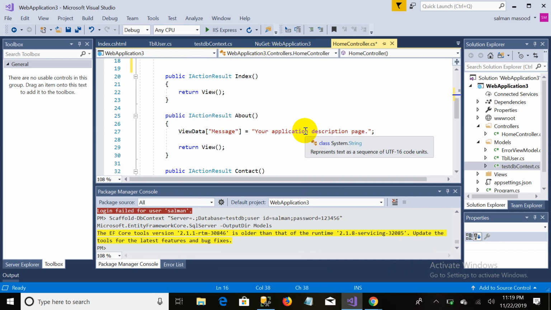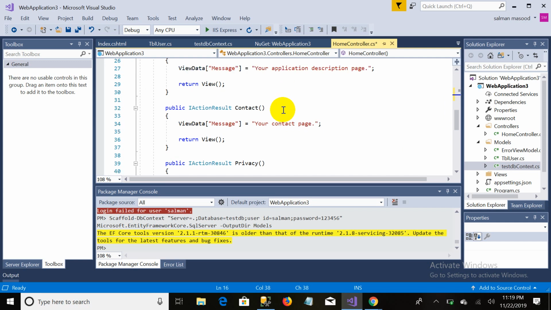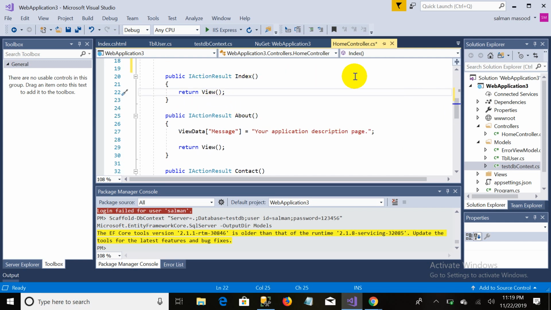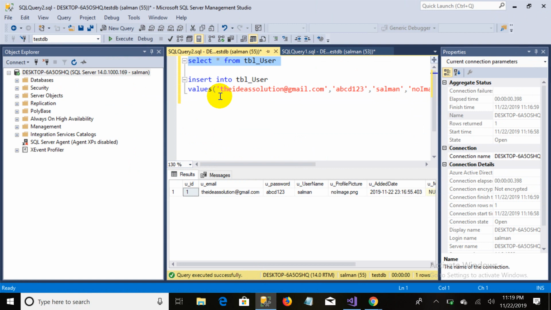Okay, now on the index page I will just say db.dblUser.toList. Now just run the project. I have added one user to the table, so it will show only one user. So just copy and paste, and add some more.